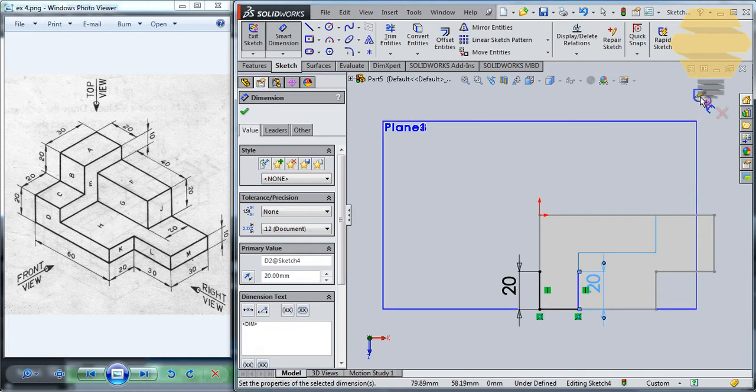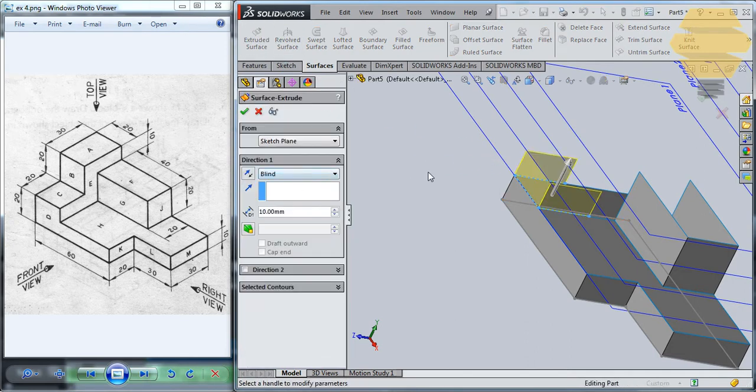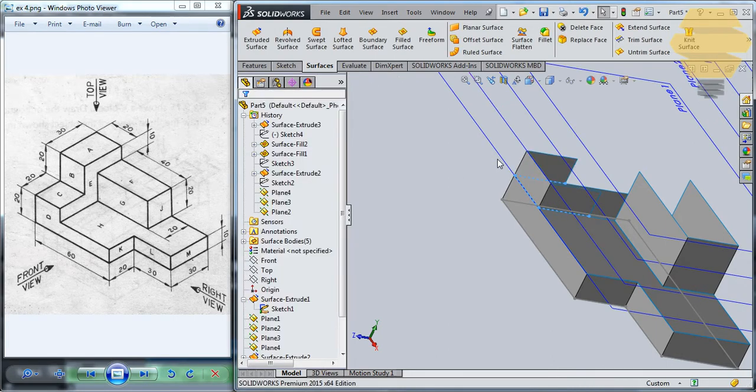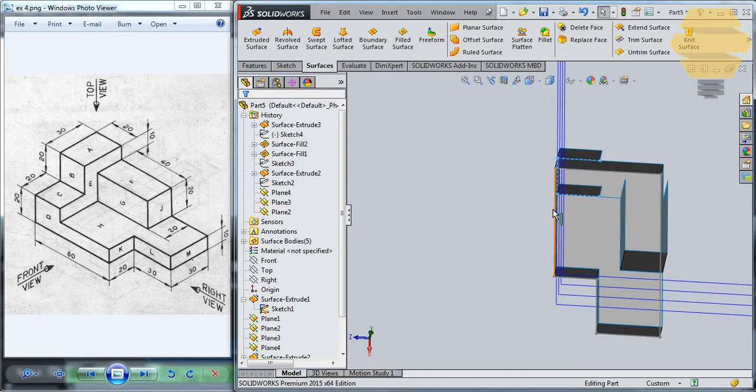is exit sketch. Now you can go for extrude surface and extrude it to the next level. Adjust up to surface and you can give 10, or you can just give up to surface and create this. Now we have this portion also done, right?